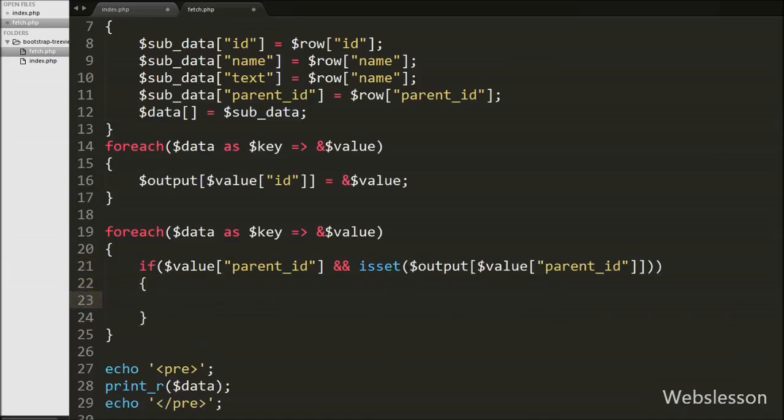Here this condition will check if the $value parent id variable has a value and the $output $value parent id value is set, then it will execute the if block of code. Under this block we write $output $value parent id with nodes index array is equal to reference $value variable. So here we create the child node under the parent node, which is stored under this nodes key.